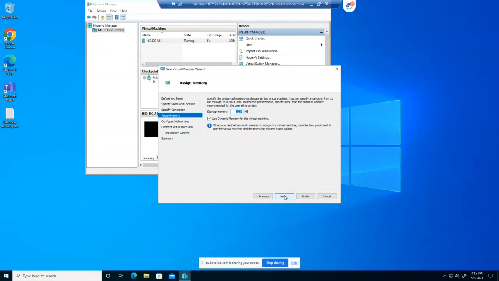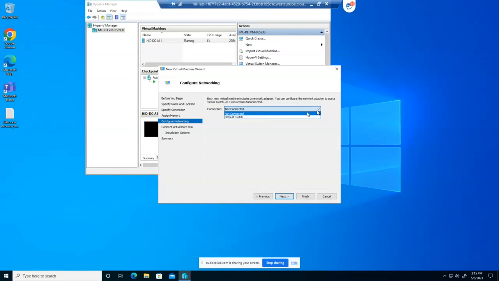Okay, generation 1, no problem. Startup memory, we will use 2048, or let me use 4096. Okay, dynamic memory, always use dynamic memory. Dynamic meaning that if you are not using it, it can be spared for other applications. Okay, connection, use the default switch.